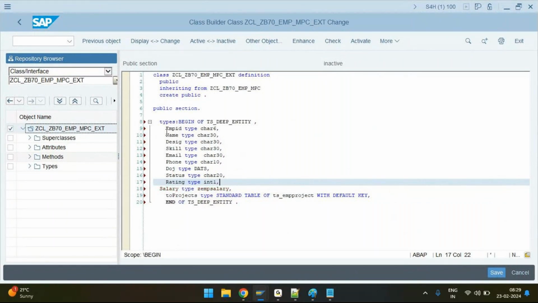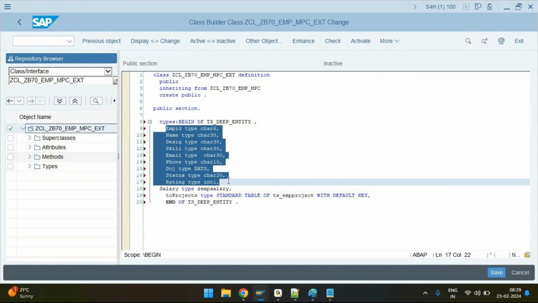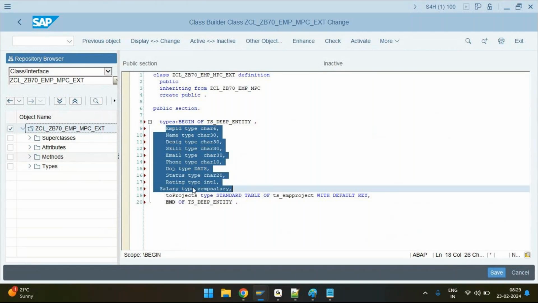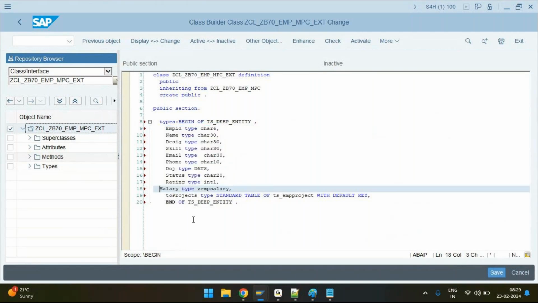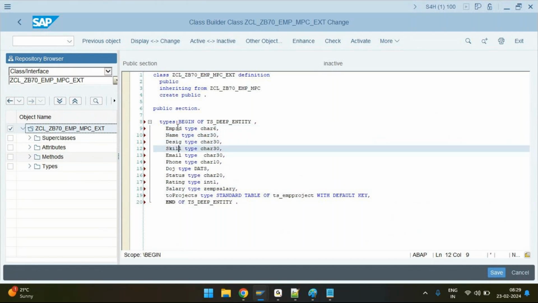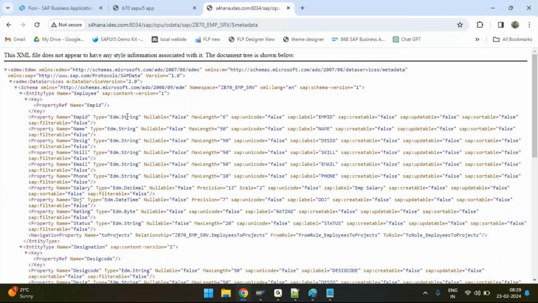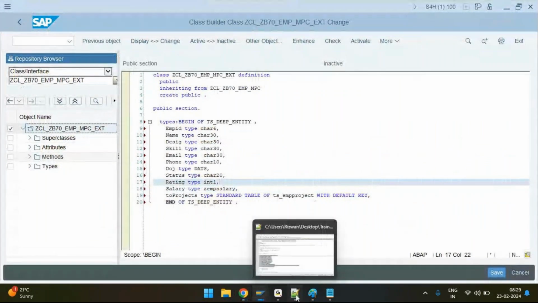So this is my flat structure. So till here it is flat structure. This is salary. You can count the variables: 1, 2, 3, 4, 5, 6, 7, 8, 9, 10. So I think we also have 10 here: 1, 2, 3, 4, 5, 6, 7, 8, 9, and 10. Okay, right. So the flat structure is over.